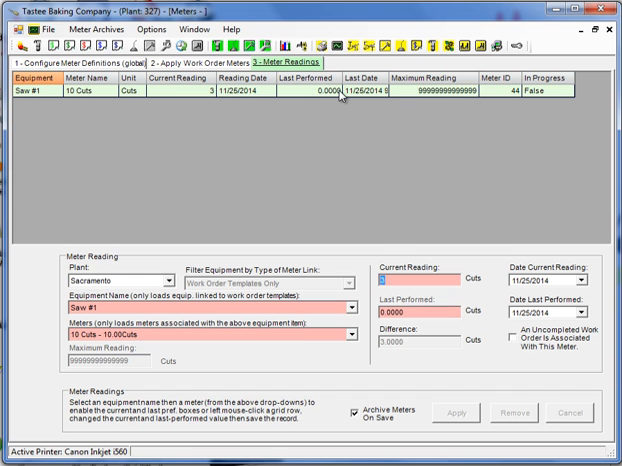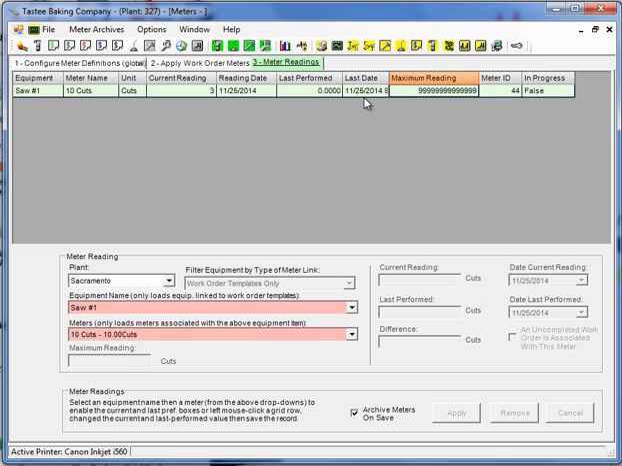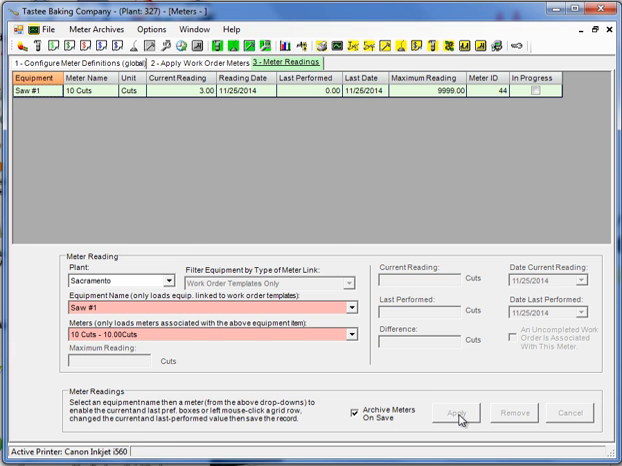Now what I could have done in the beginning was set my maximum reading. This would be a rollover value. So usually meters of whatever type, they do roll over at some point. I'll notice now when I select it, it's disabled. Well, if I want to turn it back on, I can check this menu item, and that gives me the opportunity to edit this. We'll say it rolls over at 10,000. Okay, so there is our meter reading.